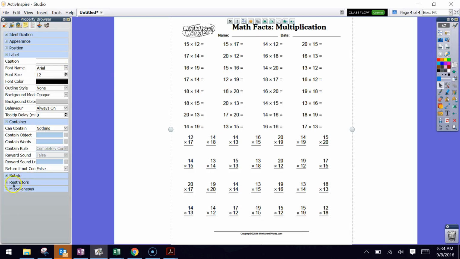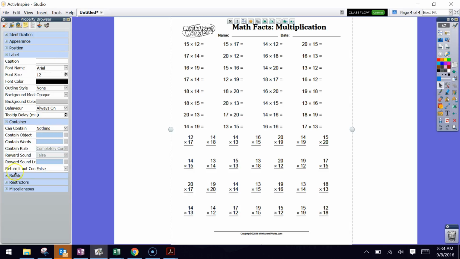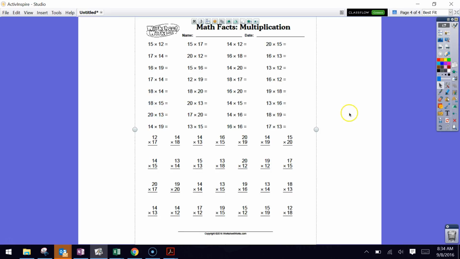Go down to the bottom where it says Container. You might need to press the little plus sign to expand the options, and change Can Contain to Anything. Essentially we just told this PDF to contain whatever we put inside of it. At this point you can close the property browser and try it out.